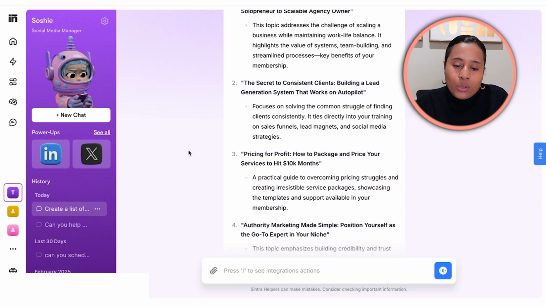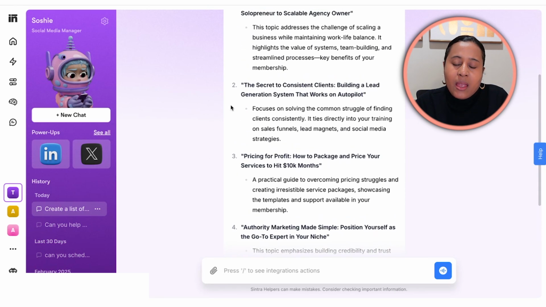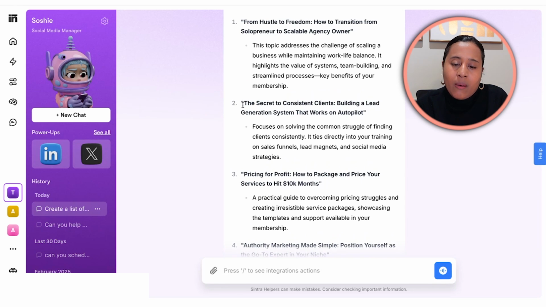I think topics number 2, 3, and 4 would be good, okay? So I like the topic, I'm going to start with the topic of the secret to consistent clients: build a lead generation system that works on autopilot, okay? So this is great, because people are looking to get help with content for social media, and if I'm selling my services, I want them to come to me as an expert. So I'm going to ask Sintra to create an actual post for number 2. For topic number 2, please write a LinkedIn post.